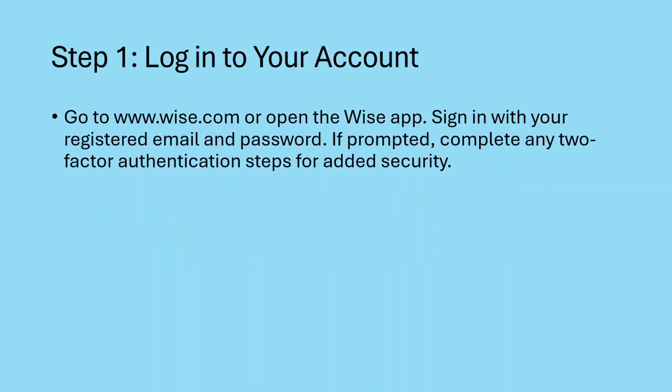Step 1. Log into your account. Go to wise.com or open the Wise app. I will also leave a link to the Wise website in the description. Sign in with your registered email and password. If prompted, complete any two-factor authentication steps for added security.